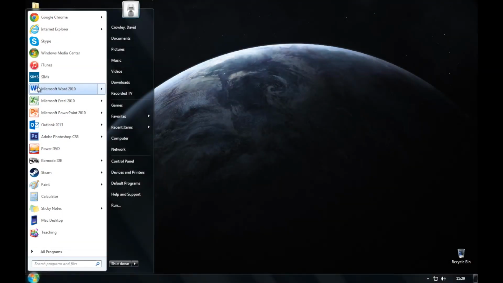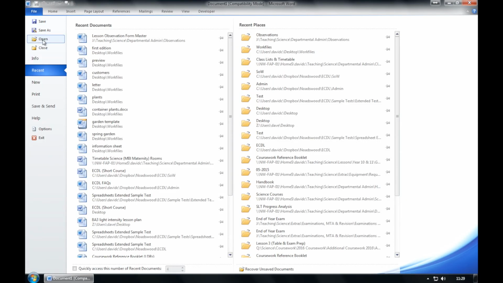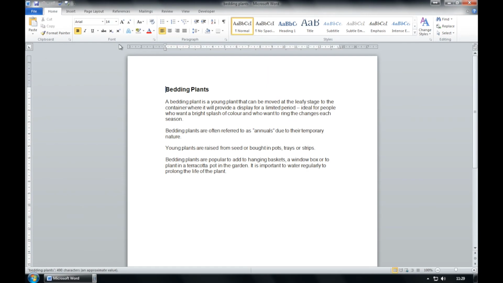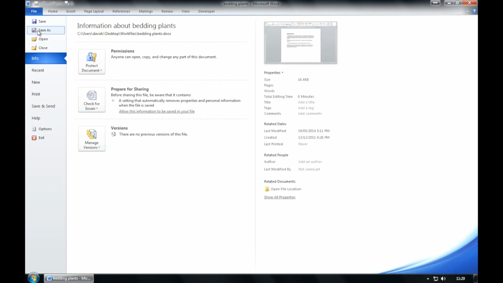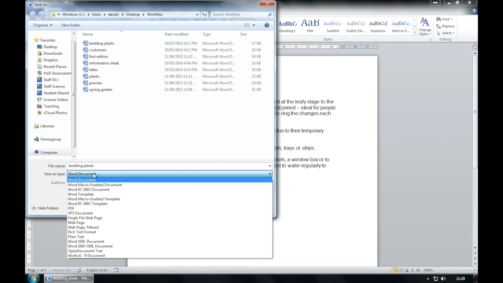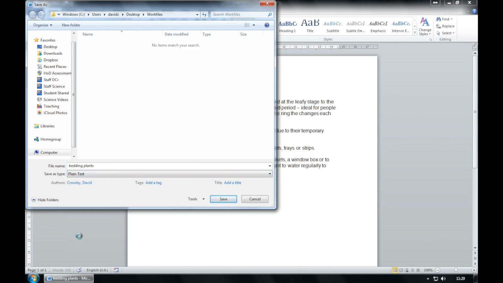So start Microsoft Word and open the file called Bedding Plant, which is at the top here. If we go File, Save As, we change the format we're saving it in, so not saving it as a Word document, but as plain text format, which is at the bottom here. So just click plain text, and we need to rename it, as it's asked, as bedding.